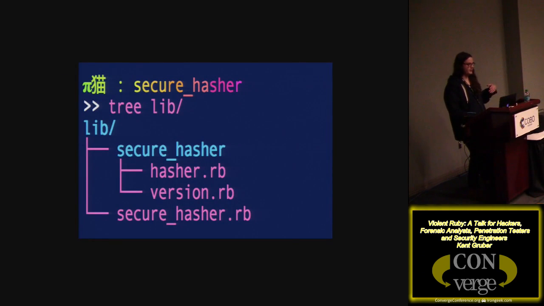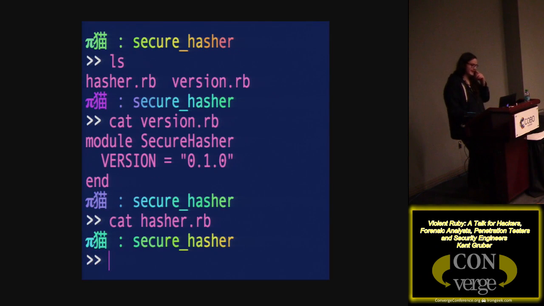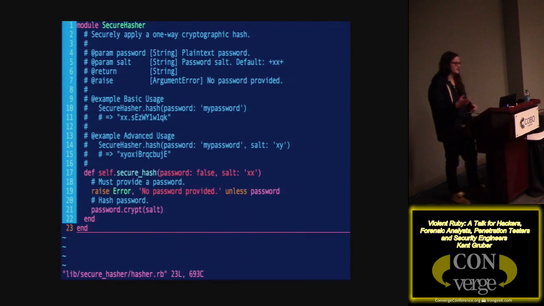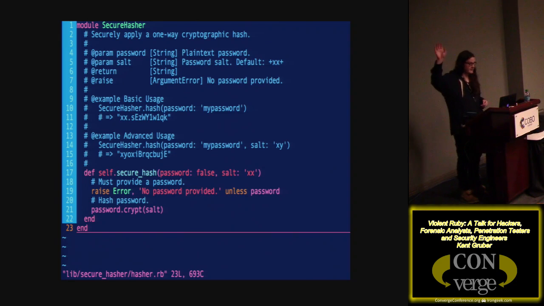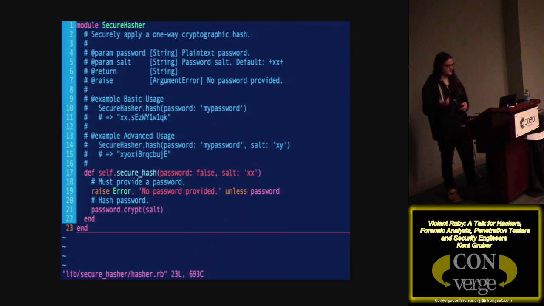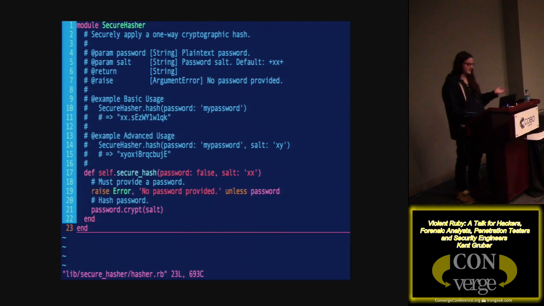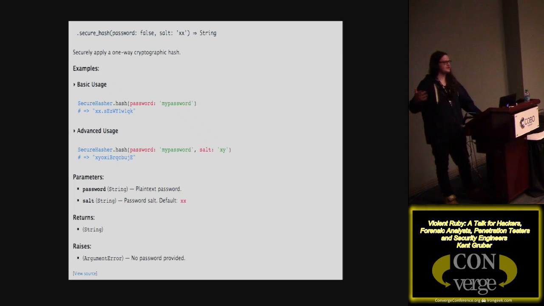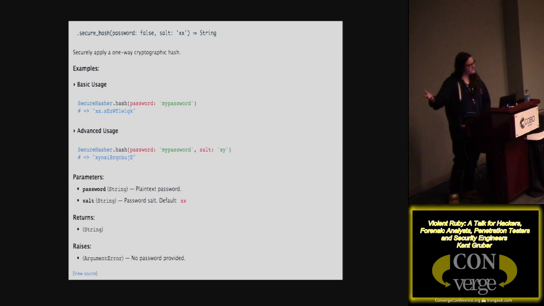I'm going to put my code, called hasher, inside the secure_hasher directory. And then basically I can just copy that version into the hasher so I can keep that module thing in there. Just a weird thing I do all the time. And then I'm going to document my code at the top, and then I put the actual code. It's a secure hash, not really, with password and salt, and it checks if there's a password provided, and then it does the stuff. It has a default salt too. Cool. So basically a one-way cryptographic hash. Ooh, super secure. Not really secure. This is just a very simple idea of how you build up a Ruby program. Obviously, you would do something different than what this is doing, but it's a very simple way to get started.